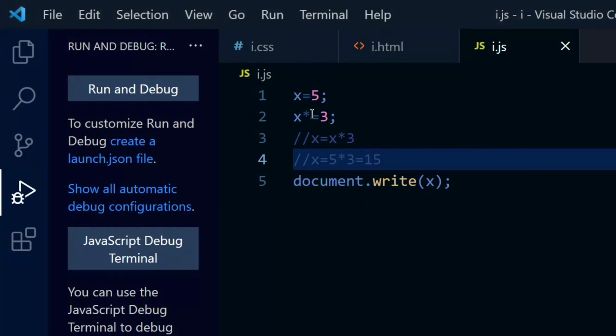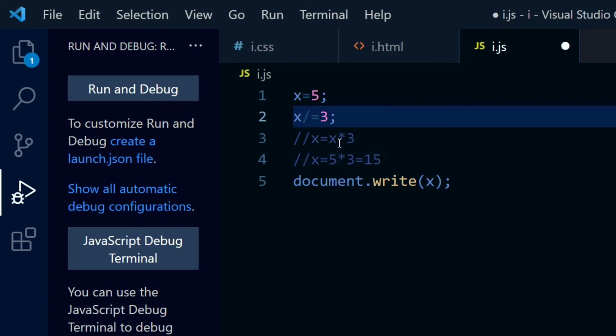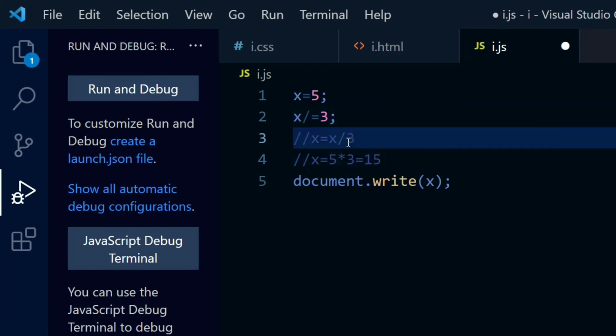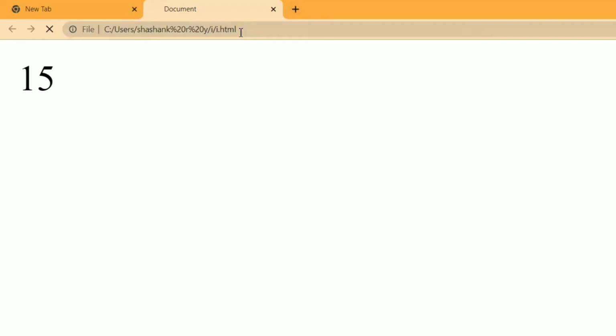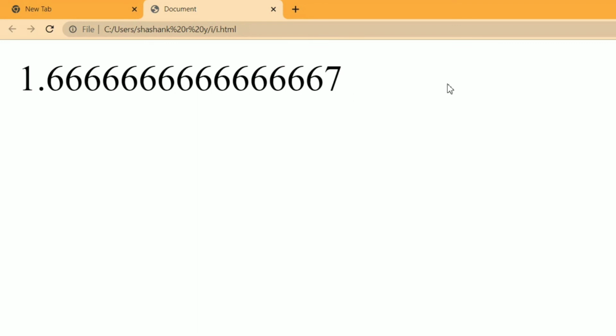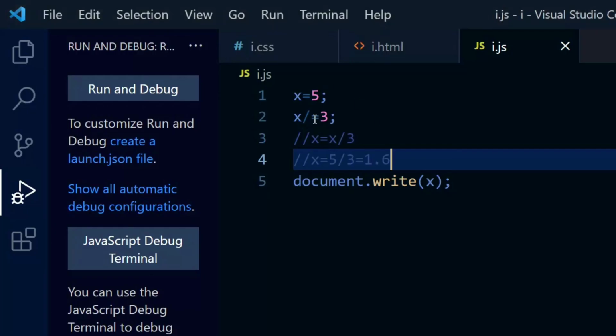And when I'm talking about the division operator, when I use the division, it becomes x equal to x by 3, and it becomes 5 by 3, and we are going to get a float, which means a decimal number. We are going to get 1.6, and just look here, we are getting 1.66667, and this is how we use the division operator.